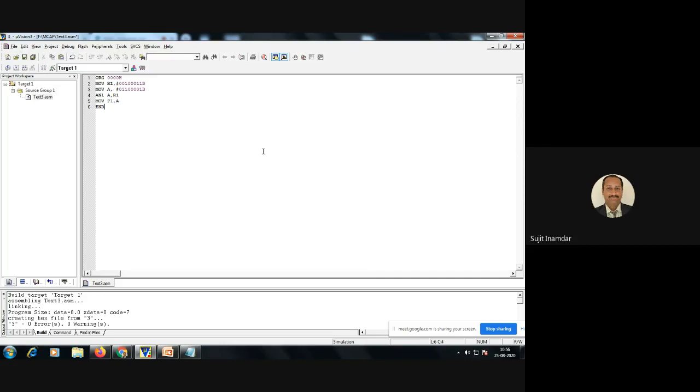So what are the steps done here in this small program? That I will just dictate now. At the first step, that is MOV R1, 0010 0011 B, that is binary. So this is the binary data. It is shifted to register R1.